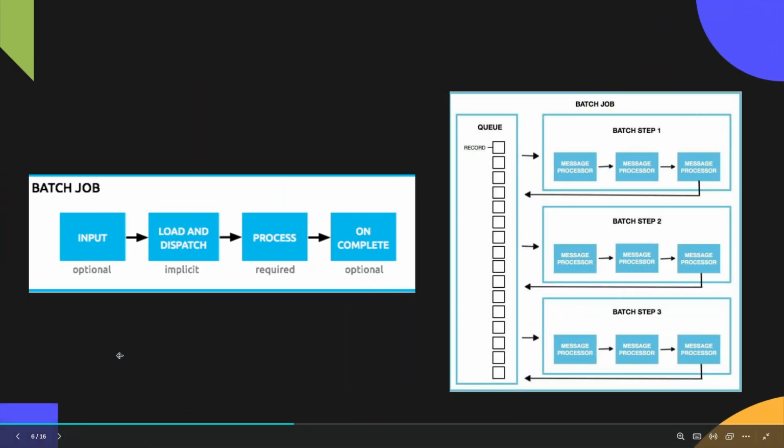So guys, let's move on to the next topic. What is the load and dispatch phase? As I explained previously, it is where records are loaded into the persistent queue in the form of blocks, and that batch block size is determined by the batch job scope. In the batch job scope we can specify a batch block size, and in the form of blocks those records will be transferred to the queue.